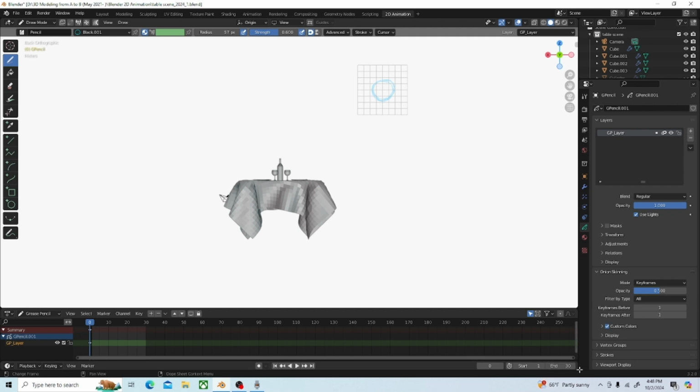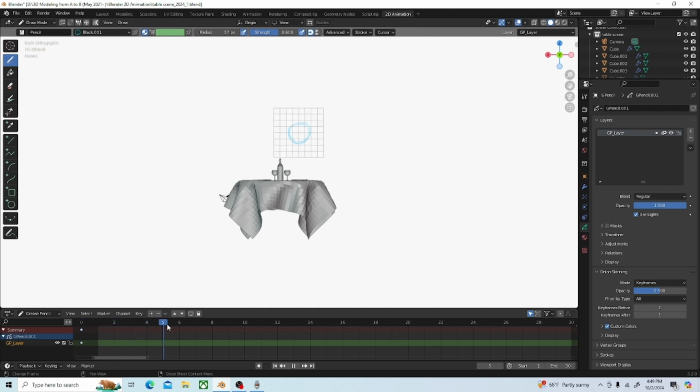Down here, I already have it that it ends in 30, but as you can see, it's showing up to 250 frames. So I'm going to bring this in to make life easier. And I'm going to bring this in closer to 0. So I already have this as a block out. I'm going to go back to 0, and I'm going to add another layer in my grease pencil.